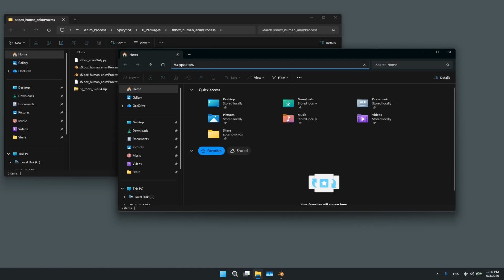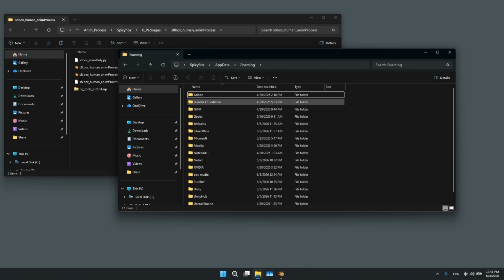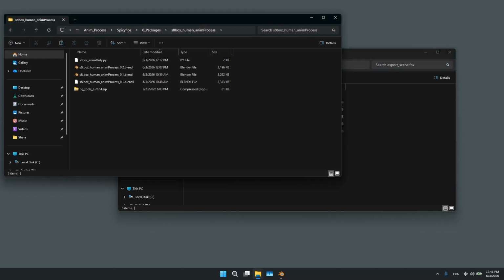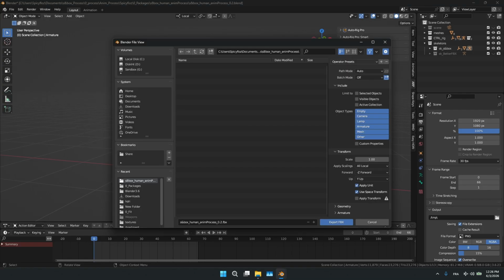I've also included an FBX export preset in the package to make the export process easier and ensure the correct settings are used. You can install it by copying it to your Blender Presets folder located in App Data. Now you're ready to export with the correct settings without having to set everything up each time.